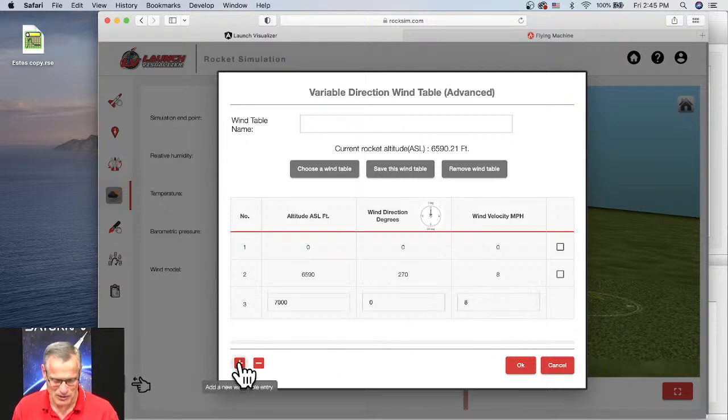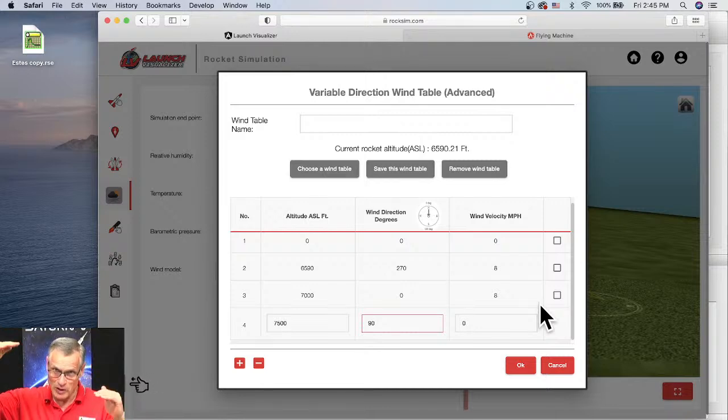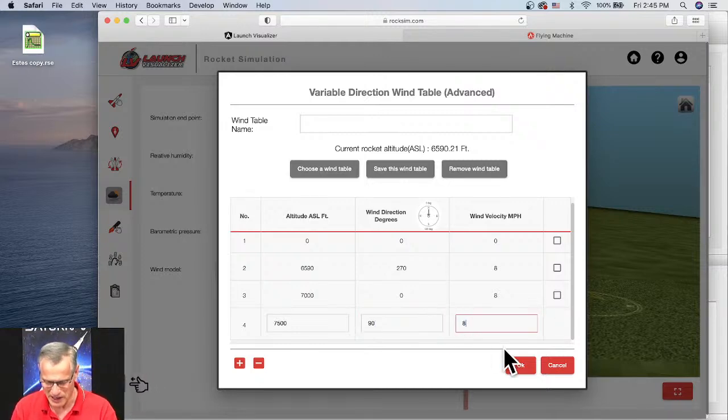Okay, let's add another one. Let's go another 500 feet up. So 7,500 feet. Let's make it from the 90-degree direction. So now the wind is coming out of the east, blowing. So on the ground, it's coming from the west, and at 7,500 feet, it's blowing from the east. So now it's 180 degrees different. And let's make it 8 miles an hour.